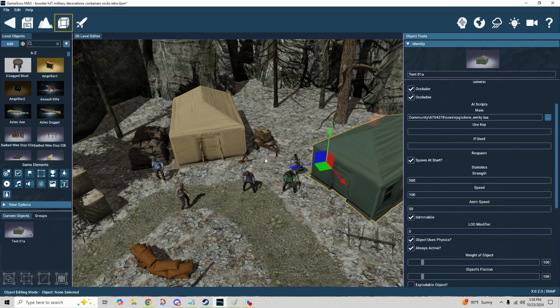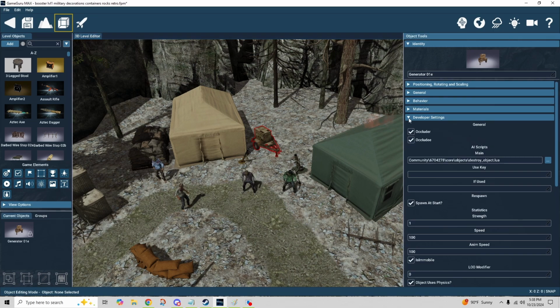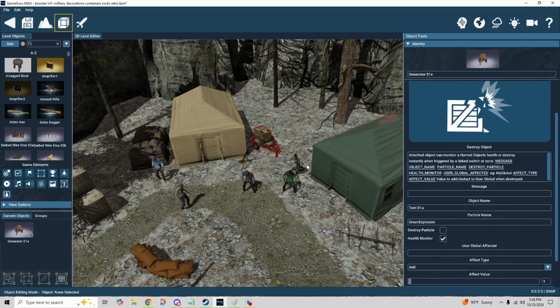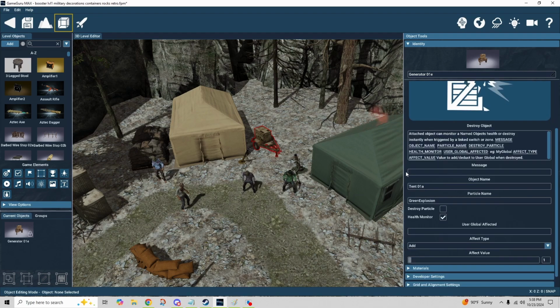There's another part to that, and that is the destroy object behavior. So this behavior is sitting over here on a nearby object, right? And it's just waiting for the tent to be destroyed. So you can see here, I've referenced the name of the tent in the object name. I also referenced the particle there. And that was really just for me experimenting with destroying the particle or not destroying the particle. Ultimately, I went with just keeping it going.